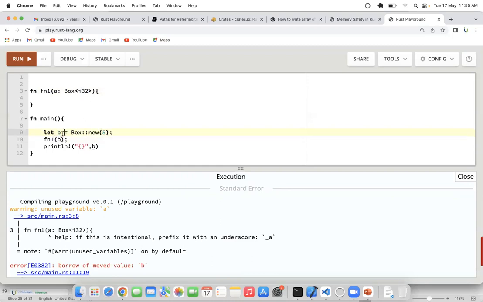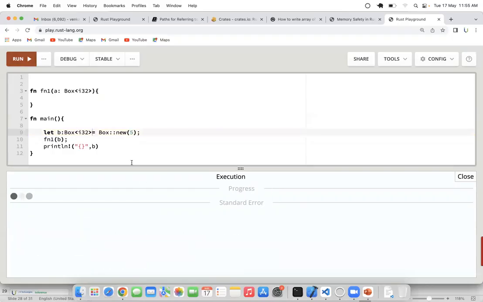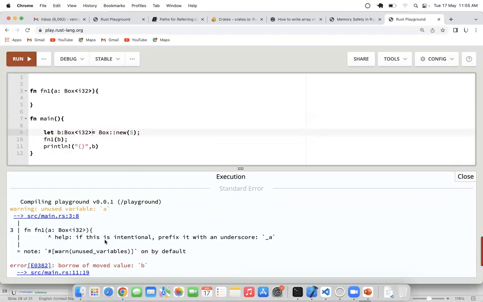If you want, here only you can write Box. So if we initialize something with Box, then whenever we are passing it, we have to pass it as Box. Yes. So we have to do it that way, but generally I'll try to put this diagram also.